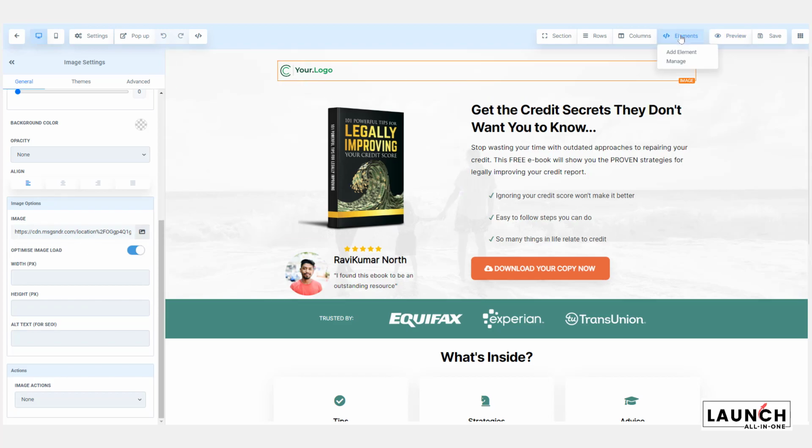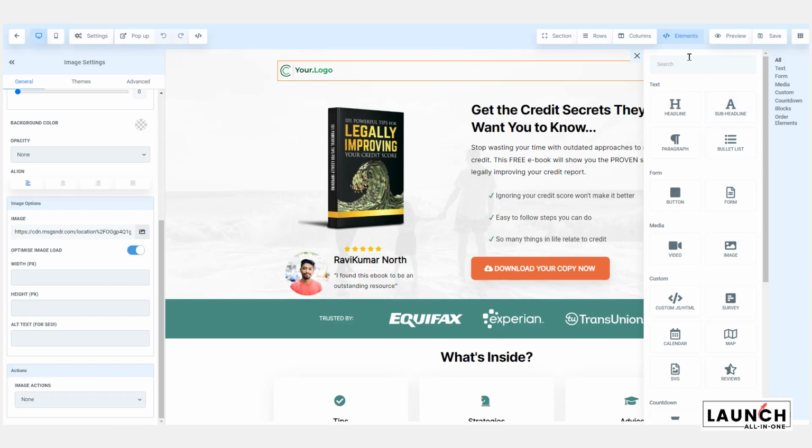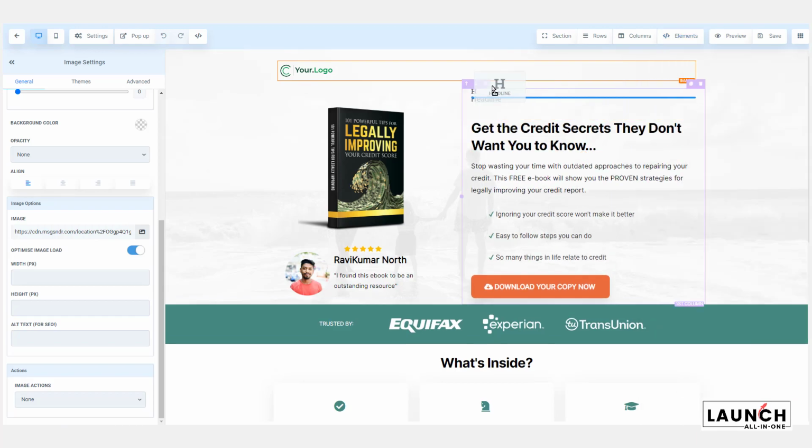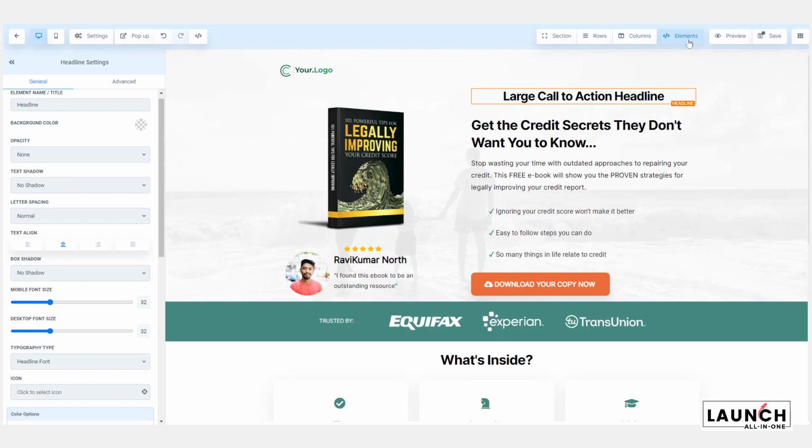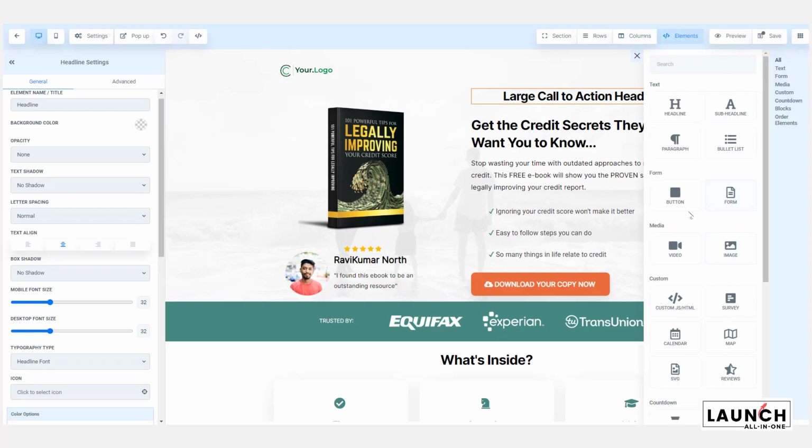And then you can also add new elements. So you can add an element. If you click on that, you're going to be able to add headlines, right? You can add images.